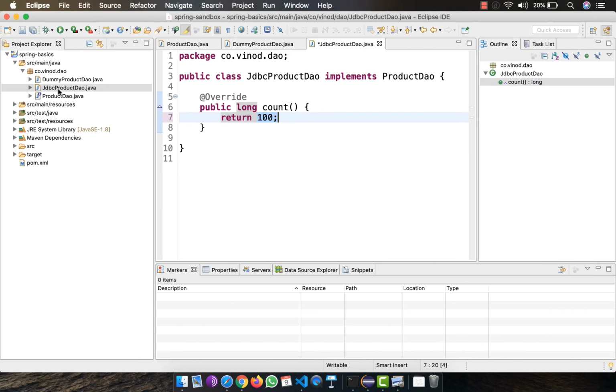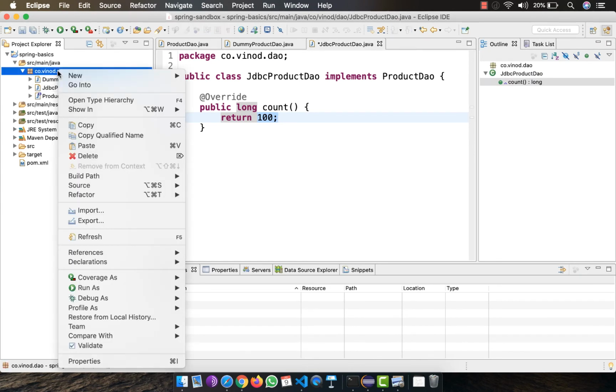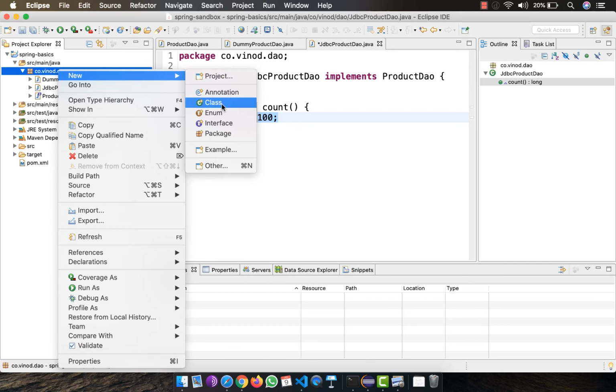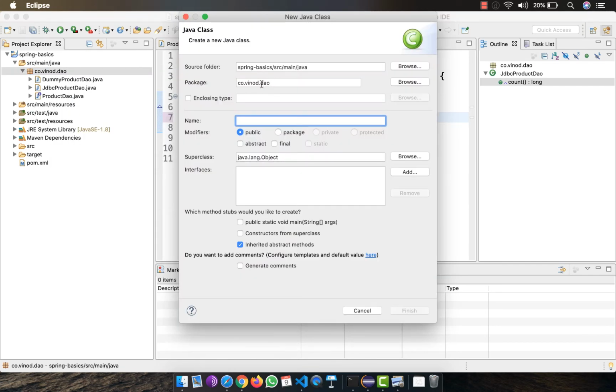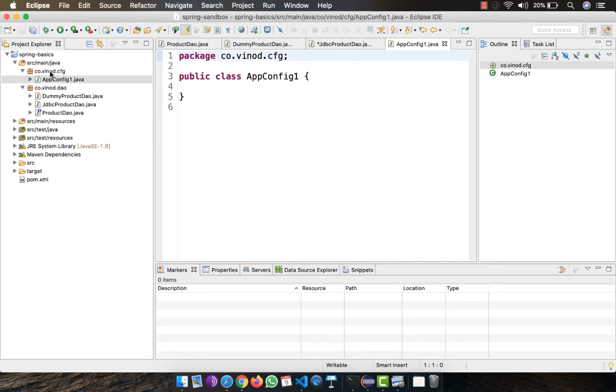Let's go back and create a configuration file. For that, I'm going to right click on this package and I say new class. Since this is about configuration, let's change the package to CFG or config or whatever you feel like. And then let's call this as app config. In the course of this training, we're going to write different configuration files. So let's name them as app config 1, 2, 3, etc. Let's click finish. Eclipse automatically creates a new package for me, and inside that we have this class.